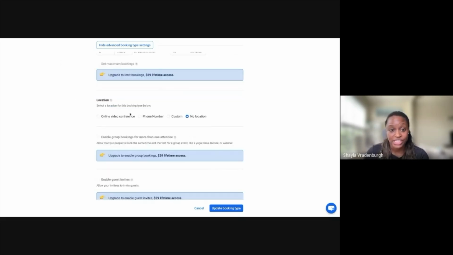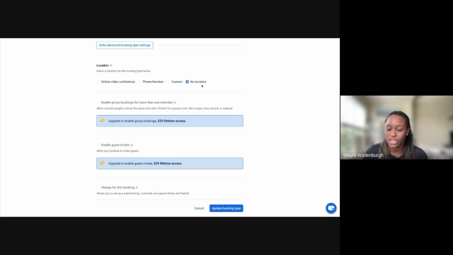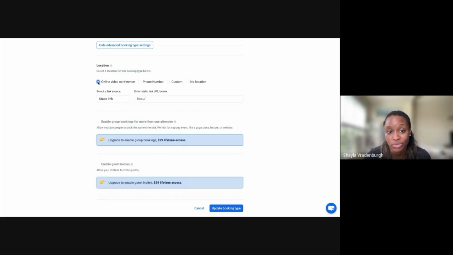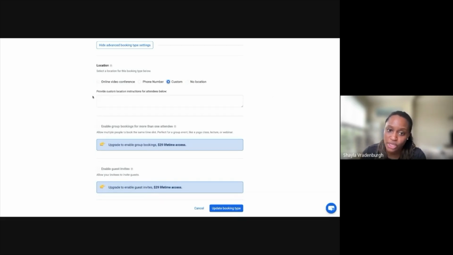Also, location. So you can set a location for this booking type. Probably no location would be a good default. And then if they are in person or require some online video conferencing, those can be added later. But you also can add online video conferencing if you'd like, or select a custom option in which you list a specific location that these events will take place.